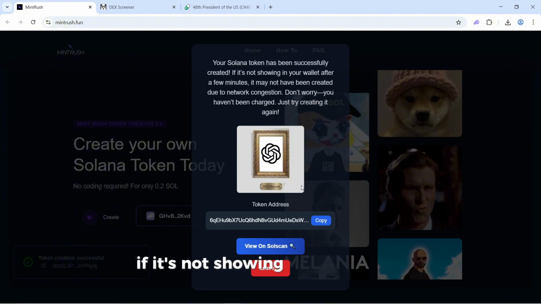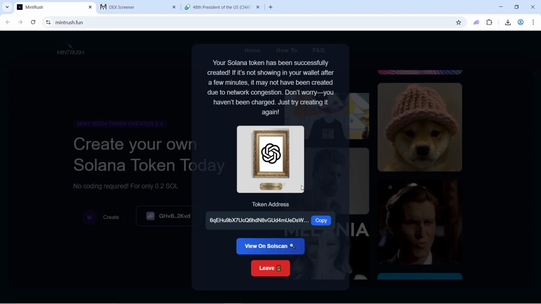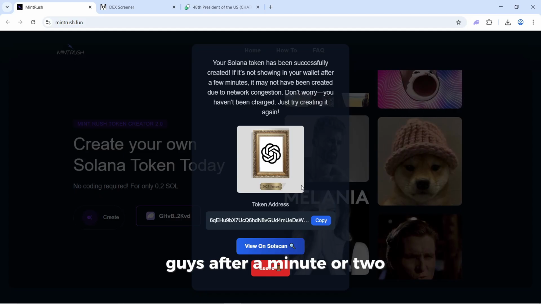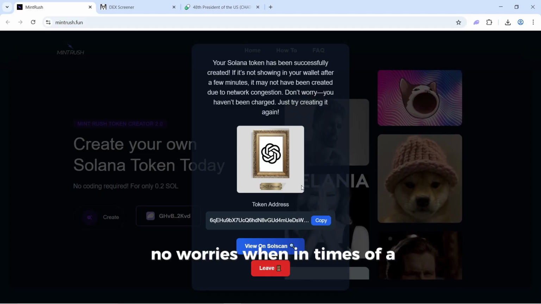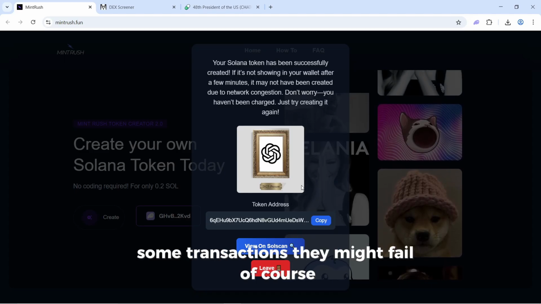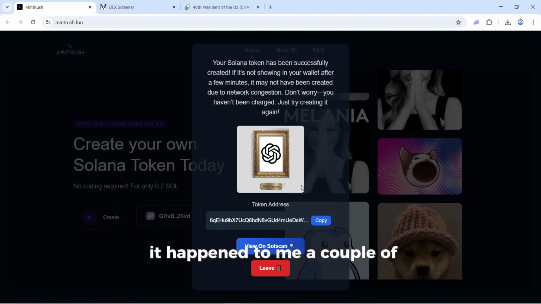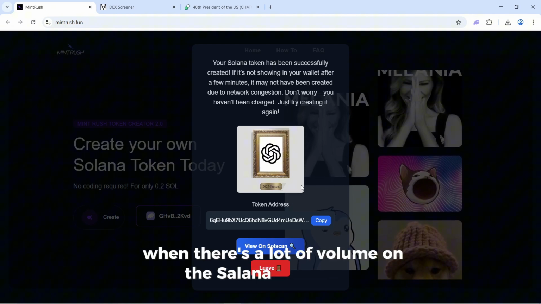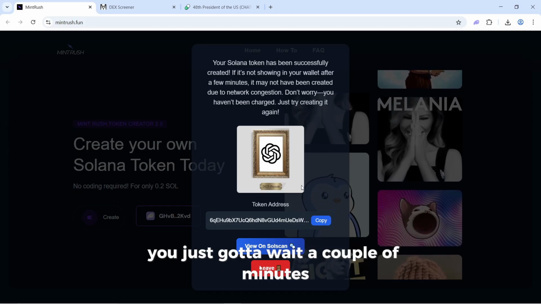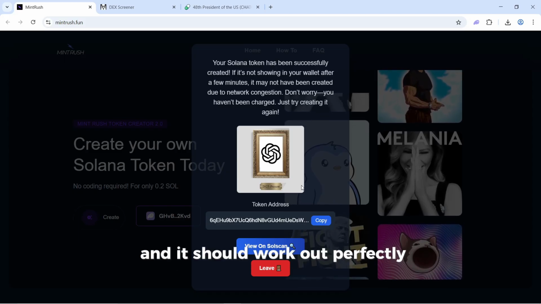Listen, guys, if it's not showing on Solscan, it shows you a random address, an empty address, or it doesn't show up in your wallet, after a minute or two, no worries. In times of network congestion, when there's a lot of volume on the Solana blockchain, some transactions might fail. Of course, you're not going to get charged anything. You don't have to worry about this. It happened to me a couple of times. So what you have to do when this happens, guys, is wait a couple of minutes, come back on the website, try to create your coin again, and it should work out perfectly fine, guys.